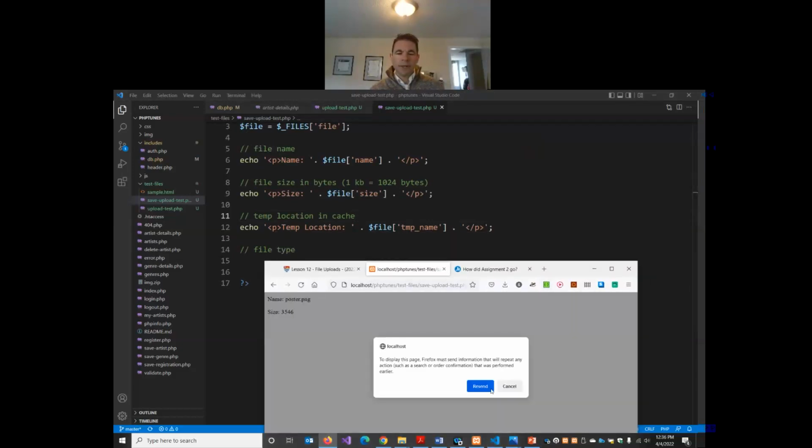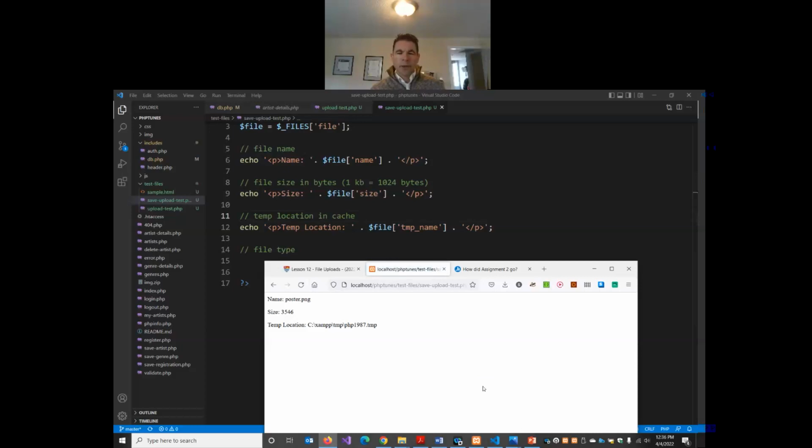So I'm just going to refresh. And on my local server, inside of the XAMPP folder, there's a TMP folder for holding temporary files. And in here, it gives the file a name and a .tmp extension.